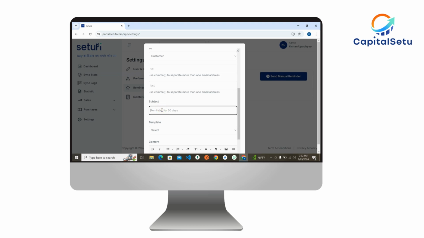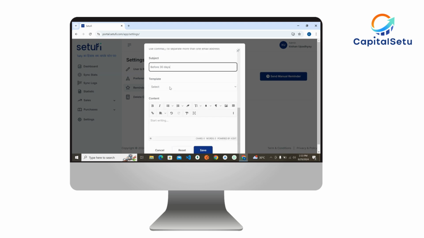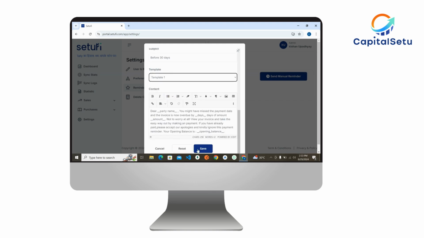For example, payment reminder 30 days before due date. Choose the template for the reminder's content. You can select from predefined templates or create a custom template. After filling out all the details, review your settings and submit the reminder configuration.